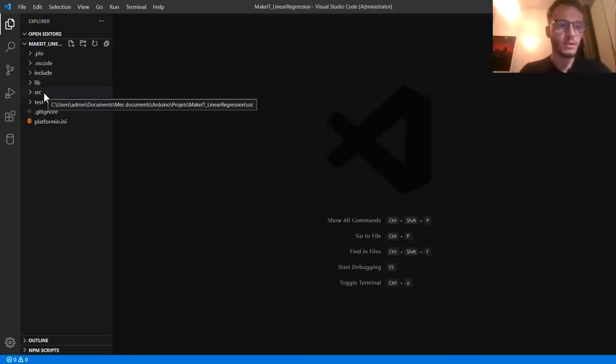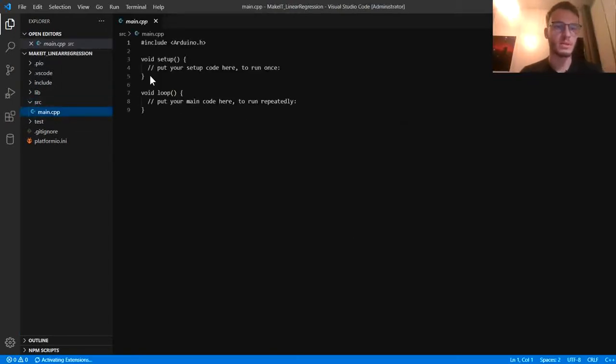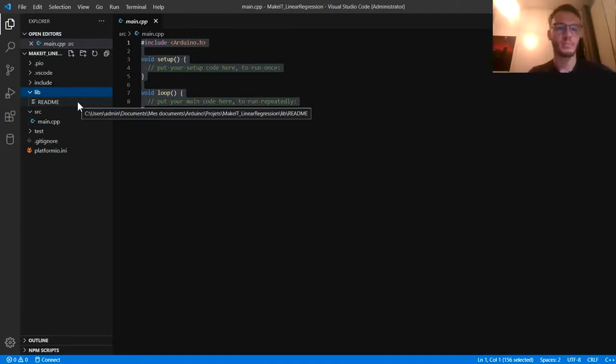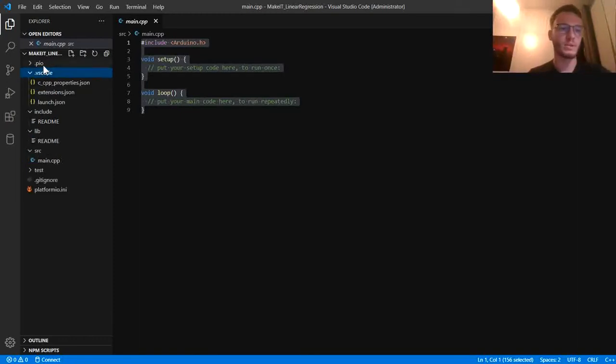First thing you have to see is in src, the main.cpp file. This is where we code all the Arduino code, so we already have include arduino.h. So we'll put all the stuff here. Then in lib, if you have external library in a folder, you can put it here. In include, you have only .h file, so here we will put our model.h. Don't have to touch. And in test, I never use.